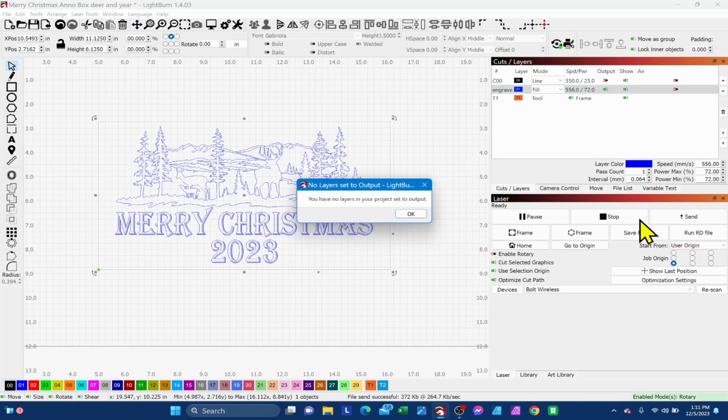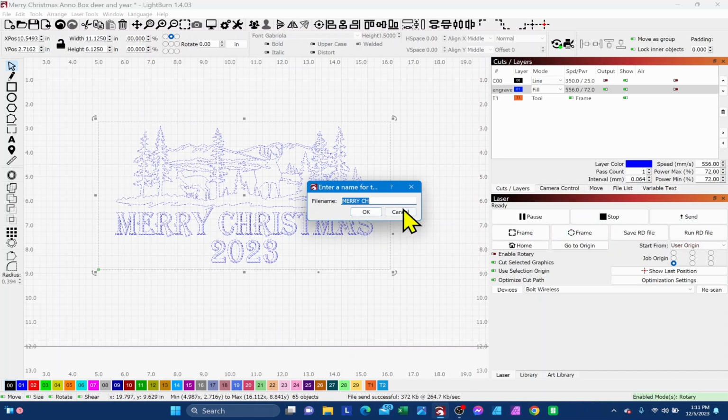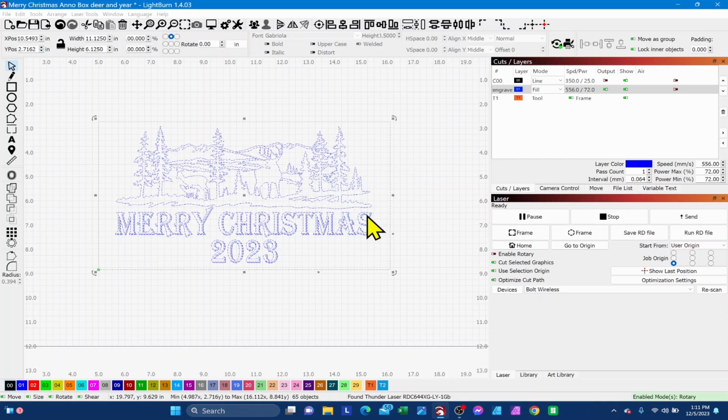I'm going to go ahead and get it sent. Guess I gotta select it, huh? And we'll say send. And it's over there. Let's jump over to the Bolt and get this engraved.